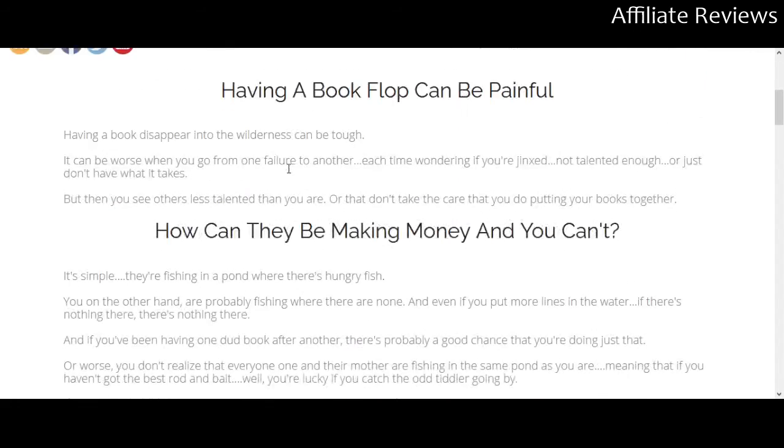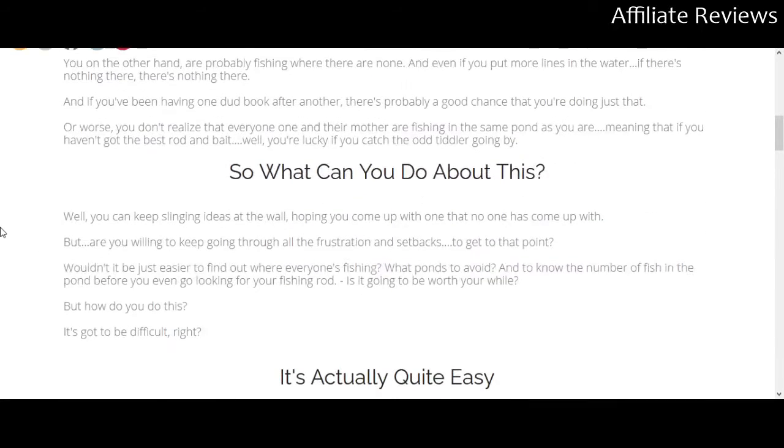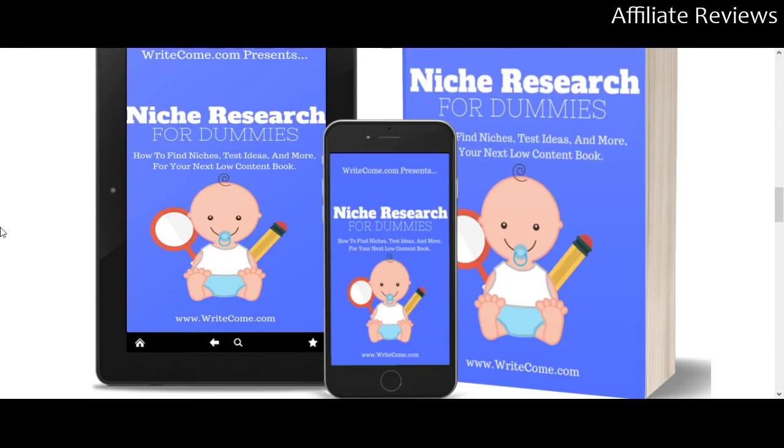So what we're going to get now, a lot of the sales copy is going to be focused on basically how do you make a go of an ebook in a competitive market, because obviously there's a fair number of people who are looking to promote their ebooks. So how do you manage to become successful? How do you find information? How do you research? And that brings us to niche research for dummies right here.